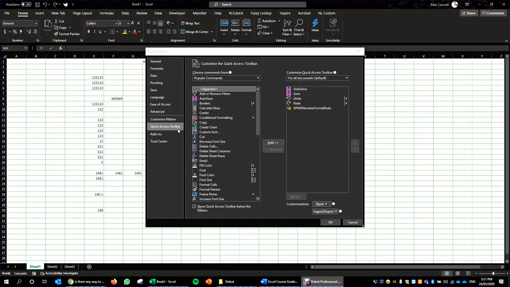So you can actually do the same for the quick access toolbar as well. So the quick access toolbar is this one up the top.